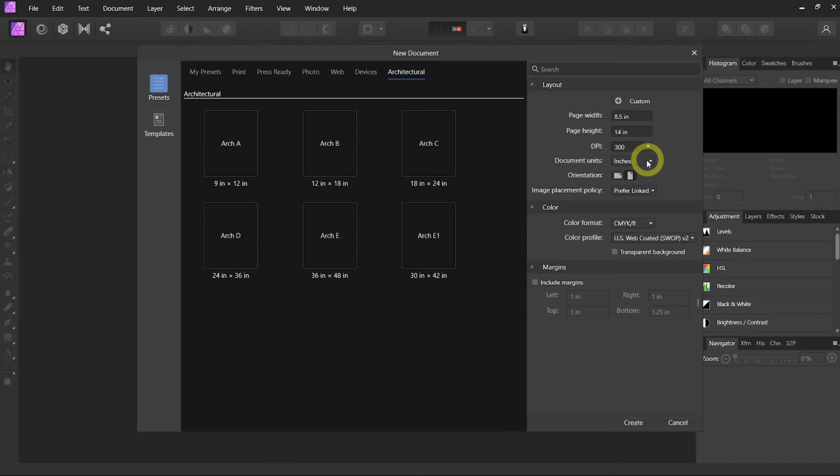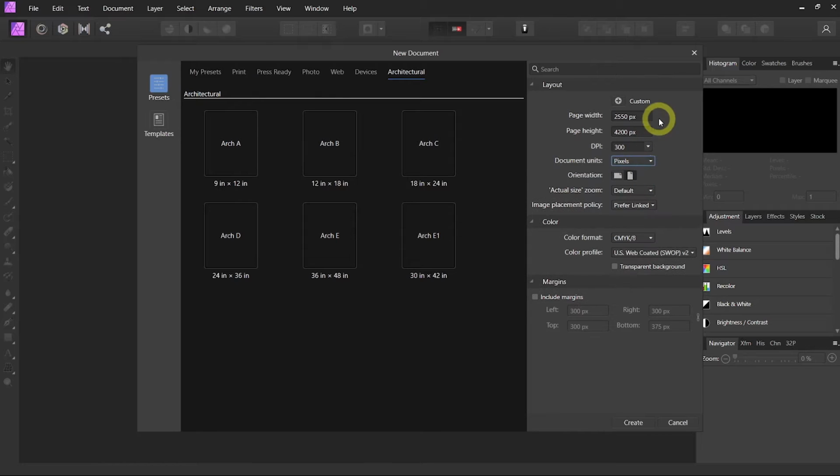If we want to do just pixel based, we can go into document units and change it to pixel. Maybe we just want to do 1920 by 1080. And in the color, you can choose the color format. CMYK is for printing, or RGB is for digital display. So since we are doing 1920 by 1080, we are going to change it to RGB, and then just hit create.